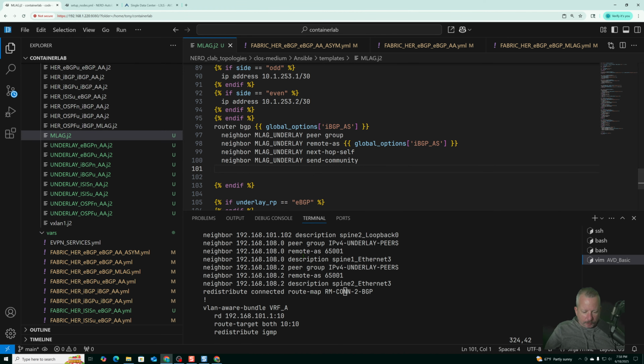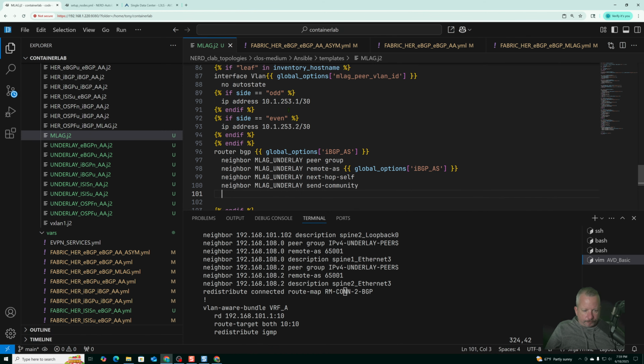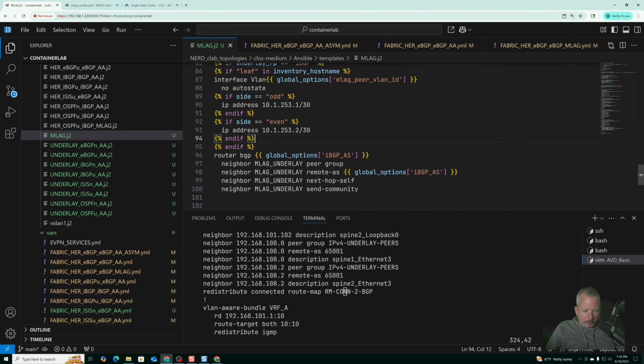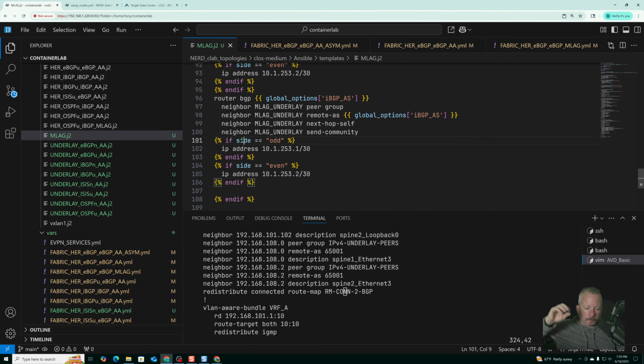And then I need to do if side even or odd. So just copy that. So side equals odd or even at the top of the script, it looks at the leaf number and determines whether it's an odd or even side. Odds get configured one way for MLAG, evens get configured a different way for MLAG.